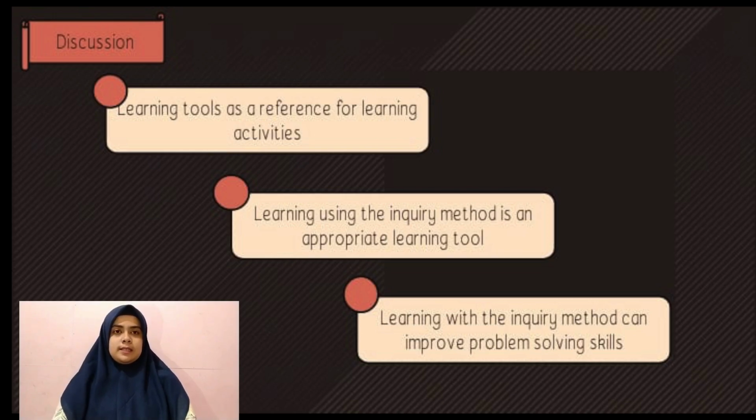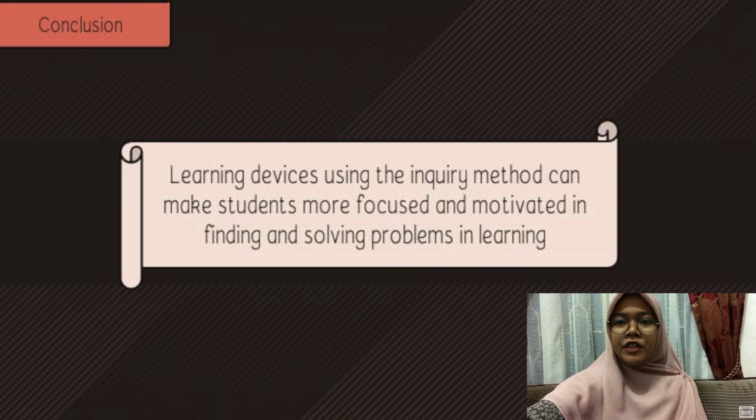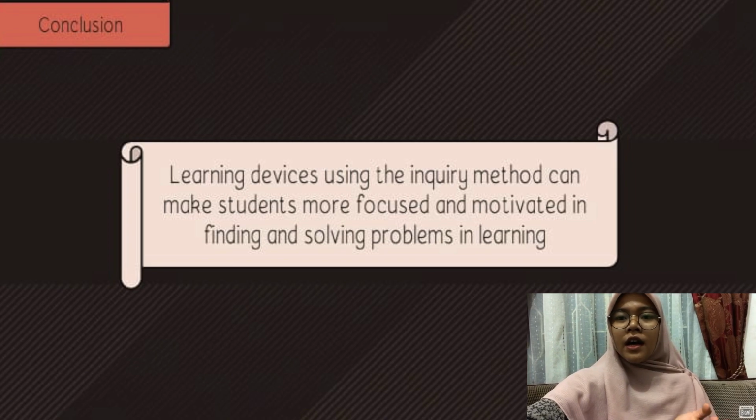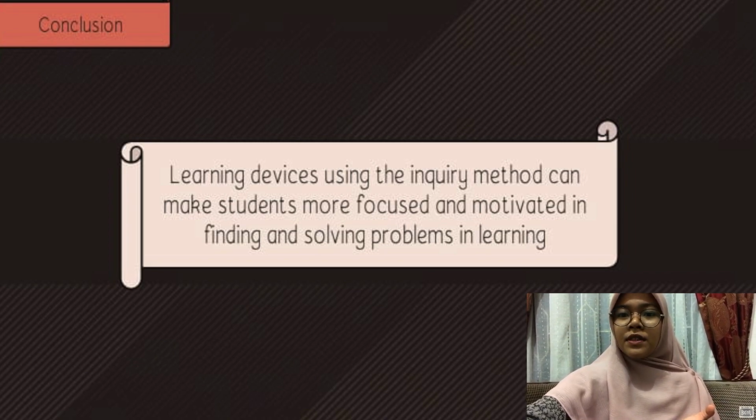Learning tools serve as a reference for learning activities. Learning using the inquiry method is an empowering learning tool, and the inquiry method can improve student problem solving skill. And finally, the conclusion is that learning devices using the inquiry method can make students more focused and motivated in finding and solving problems in learning. That brings me to the end of the presentation.